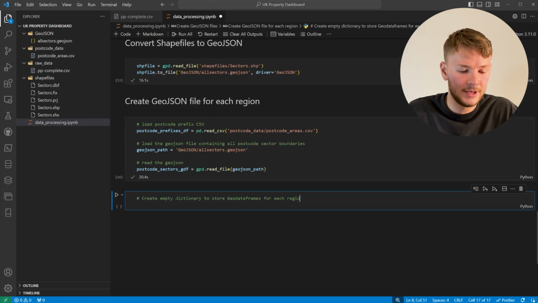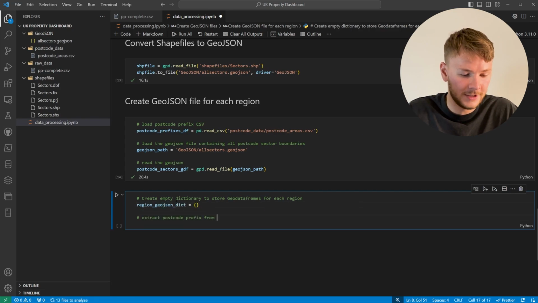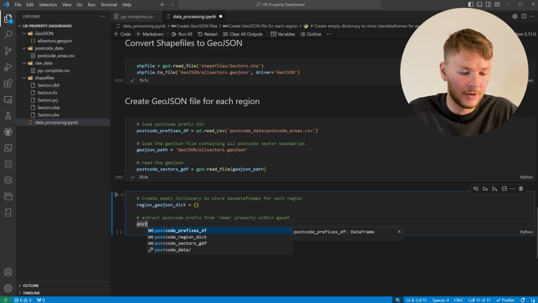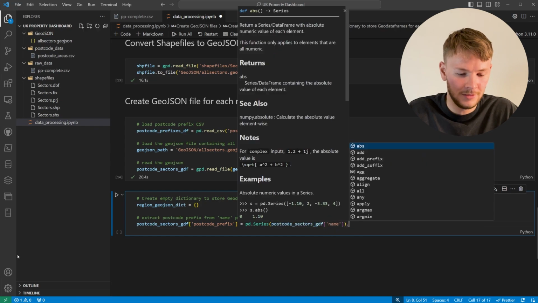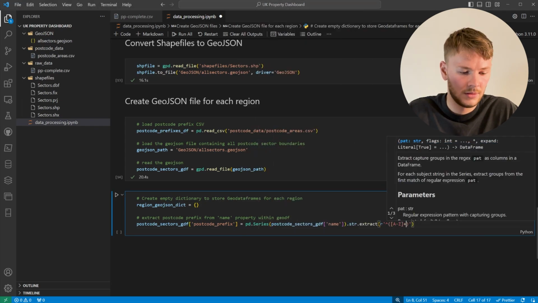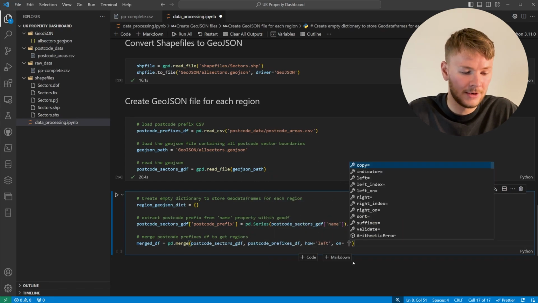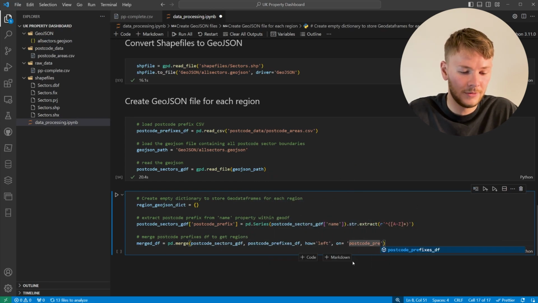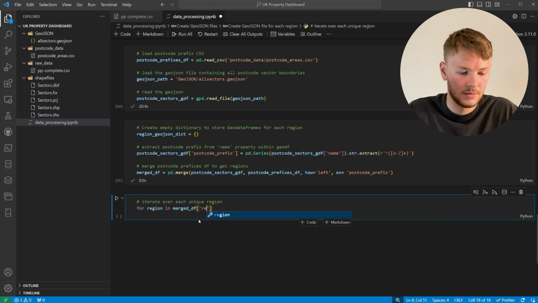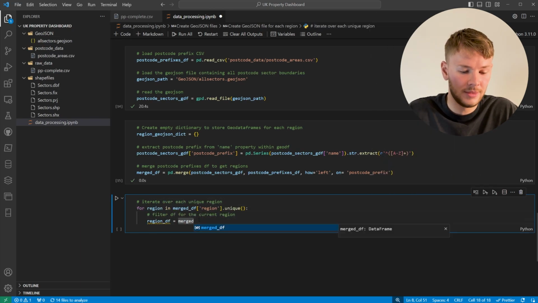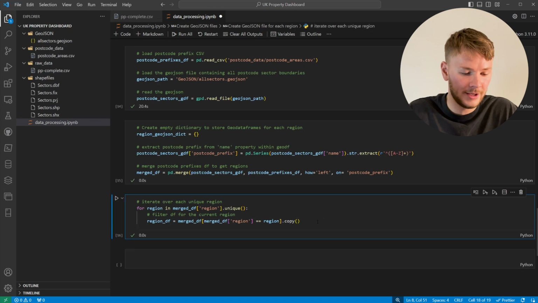Next, we'll create an empty dictionary where we'll store all of the geodata for each region. We can grab the postcode sector from the GeoJSON using the name key. Then we can merge the geodata with the postcode regions data frame to give us a data frame that includes the geodata with the region column. We'll then iterate over each region within the merged data frame and populate our dictionary.